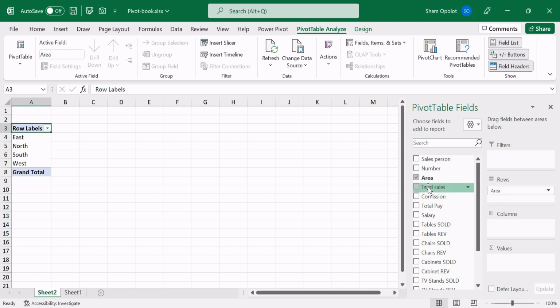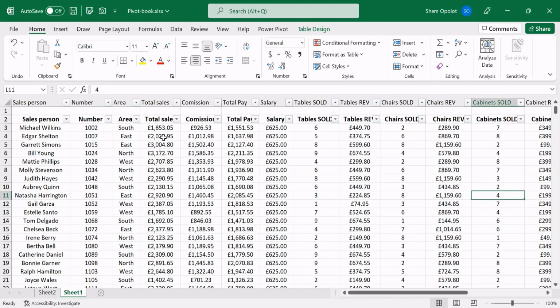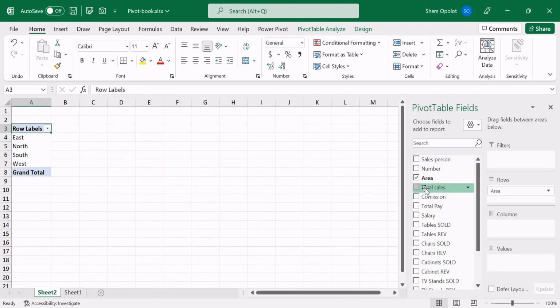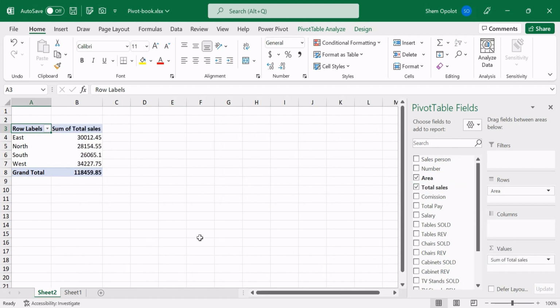And then total sales. Remember, if we go back to our main data set, total sales is a numerical value. It's money. So what we do is we grab total sales and take it down to values, like we said. And there we have it.